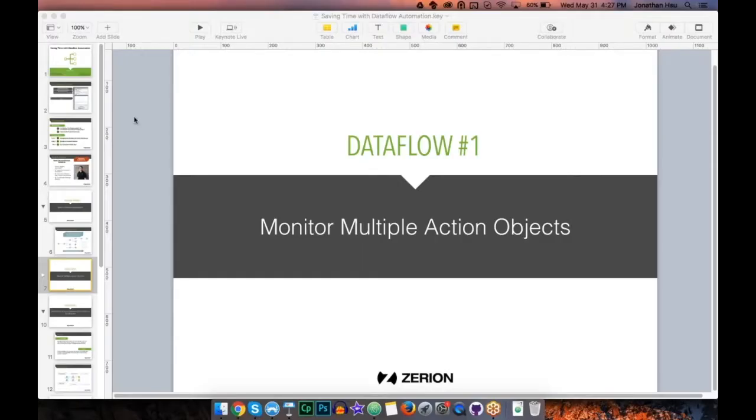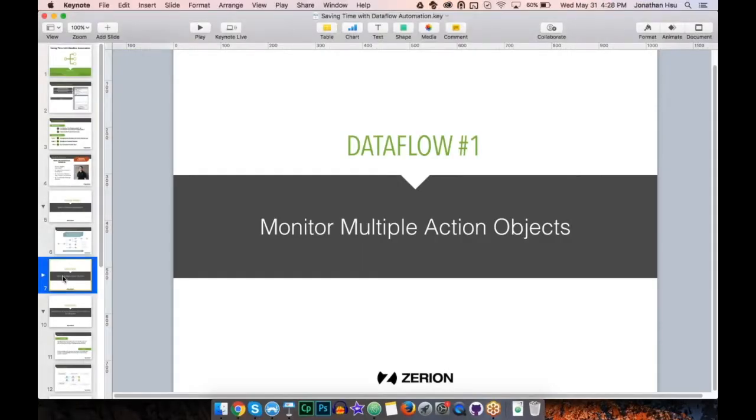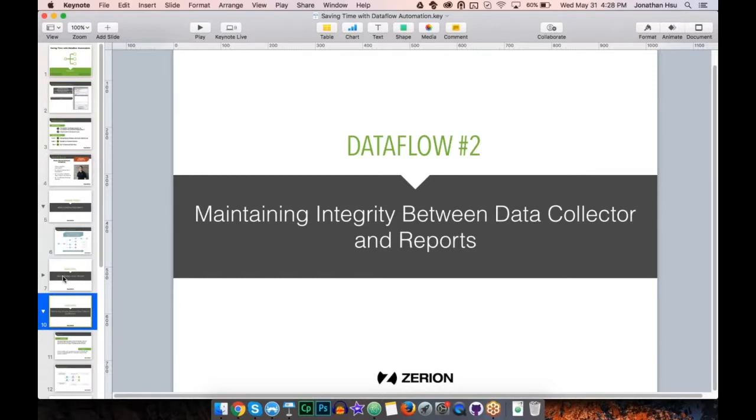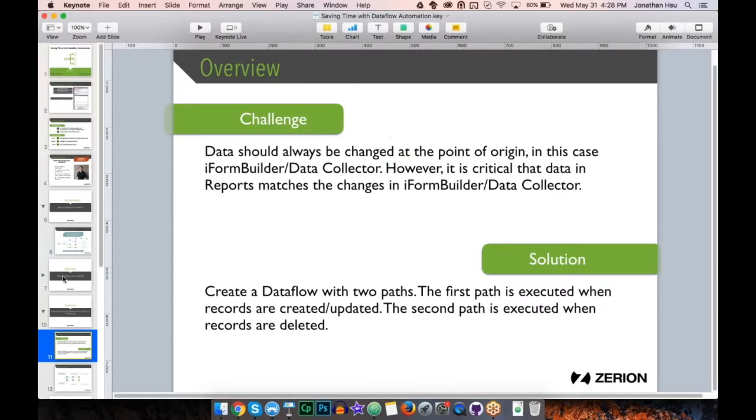Thank you. All right, so moving on down to our second data flow. This data flow is going to be focused on maintaining a level of integrity with our data between data collector or iFormBuilder and then reports as well. So let me set up the scenario for us, everyone here. The idea here is that once you collect data in iFormBuilder or in Zerion Data Collector, you have that data stored, and we call that the point of origin, where the data was originally collected.